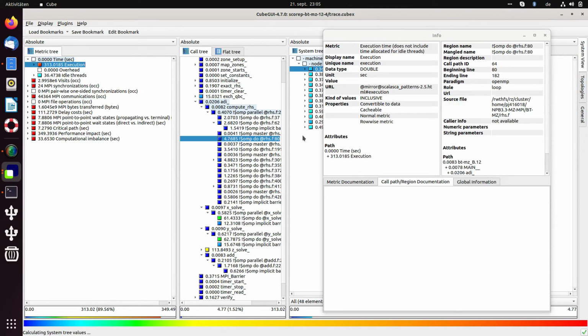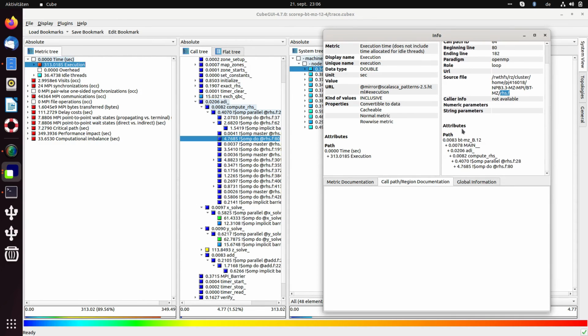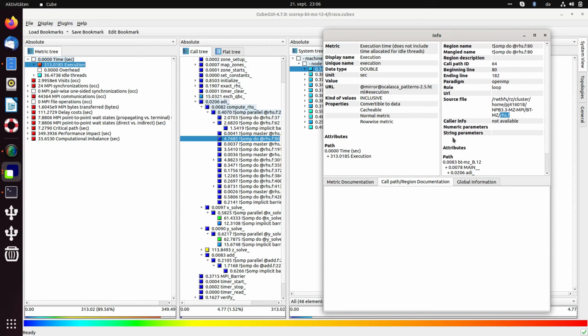If we click on some other region, we see that is the source file. We can open it and study the source code. Caller info is not available. In some instrumentation cases it is available, and then we display here which region called this region. And also call path can hold parameters, numeric and string parameters. In this case they are also empty. It can hold also general attributes, and the same is the path to the value of this region.